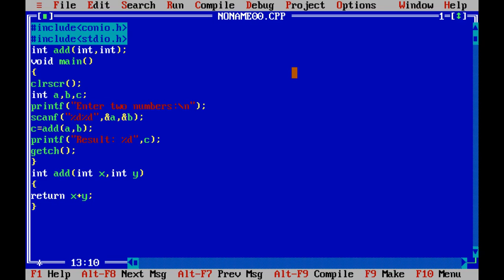I hope you have understood the main functionality of the call by value function. Now let us get into call by reference by swapping two numbers. Now how can we swap two numbers using call by reference?